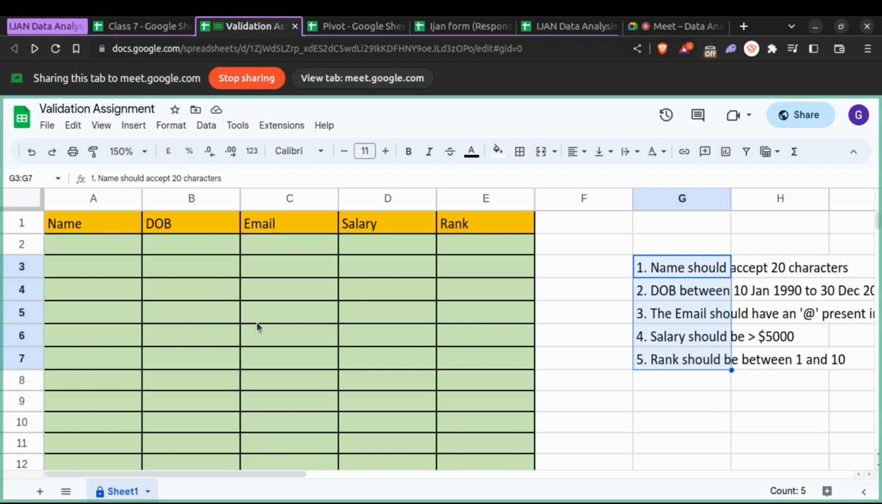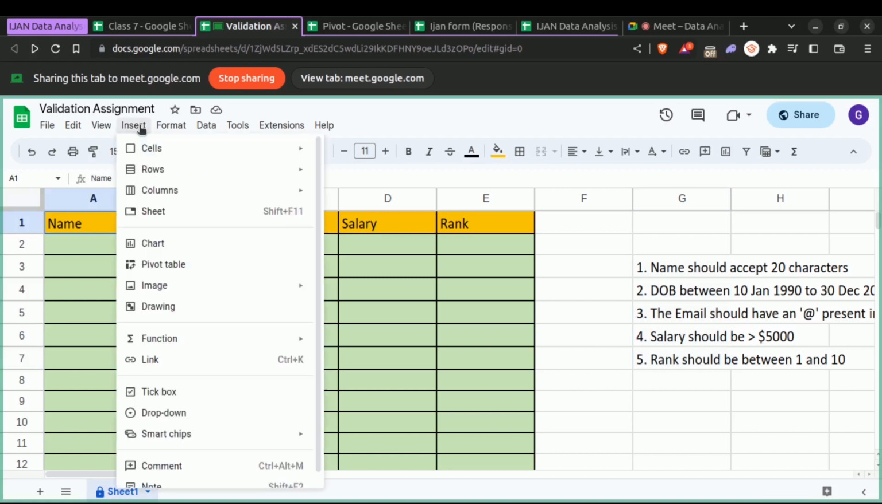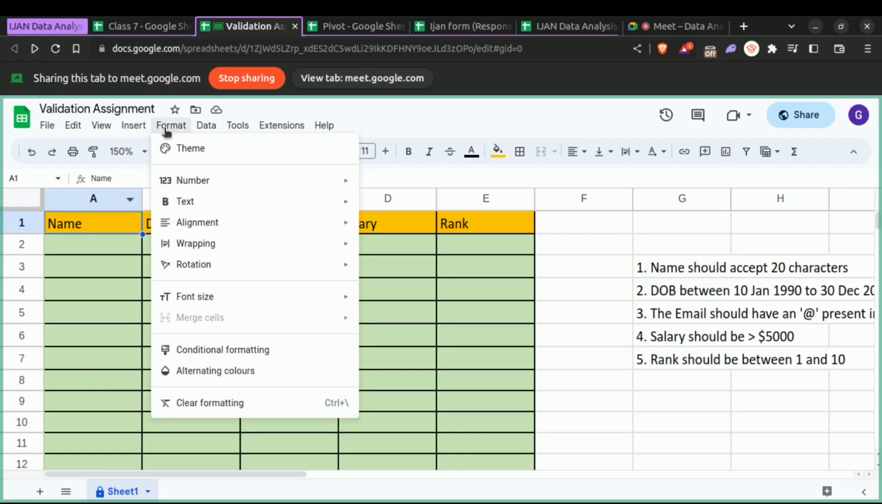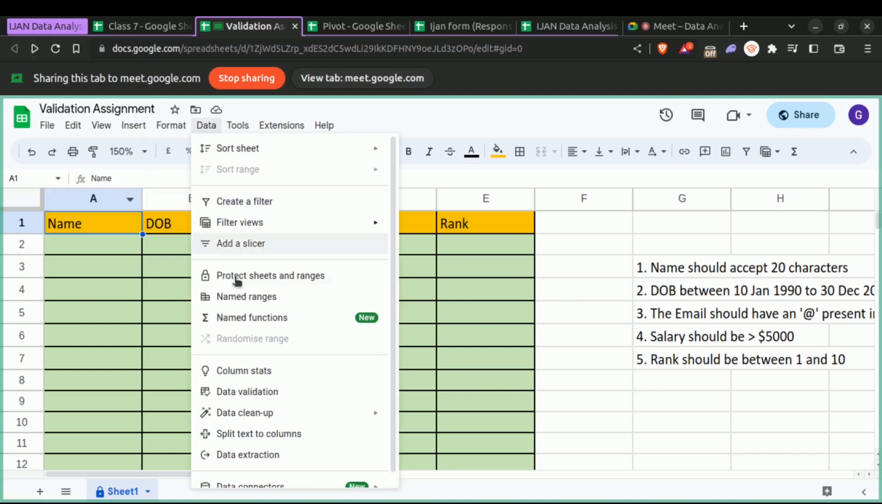Yes. So this is what we did last week. We did data validation, and data validation allows you to have control over how you collect your data. Just a refresher: in the Data menu we have data validation.